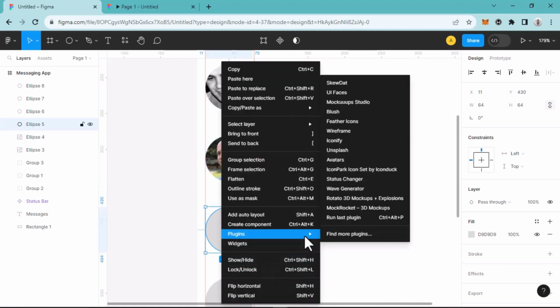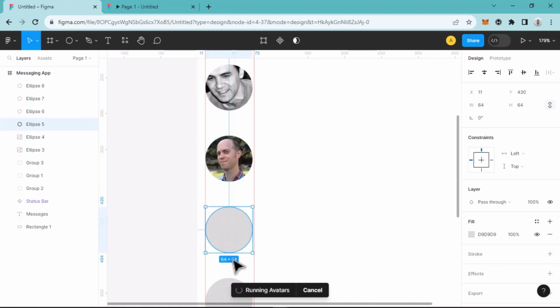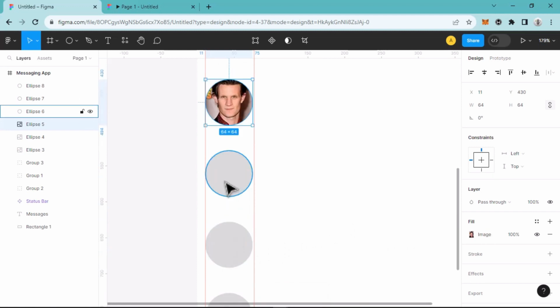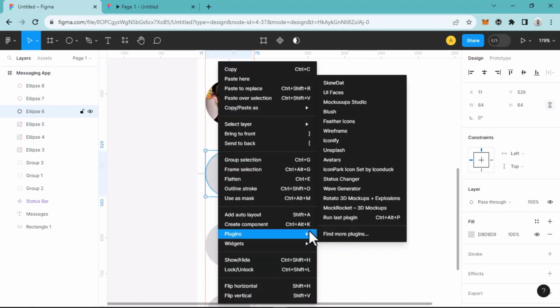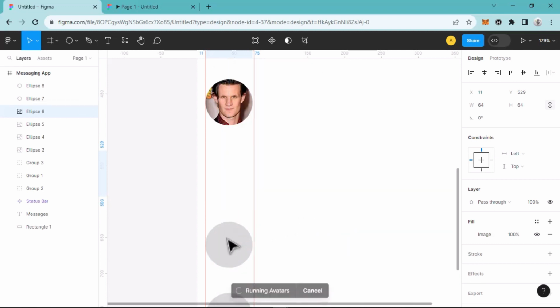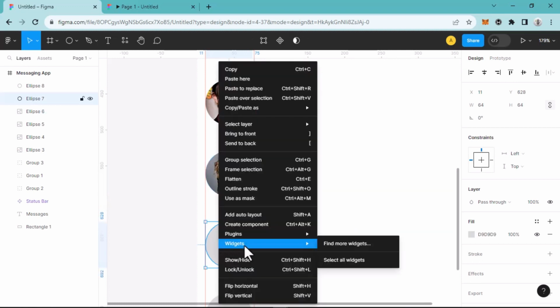There are plugins that do this automatically. Figma has a lot of plugins to make your work easier, to make your design so easy and simple.